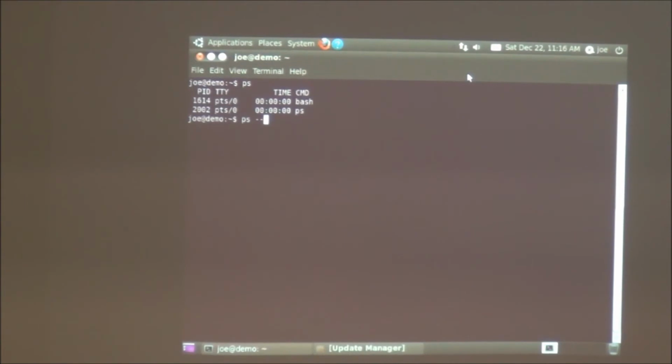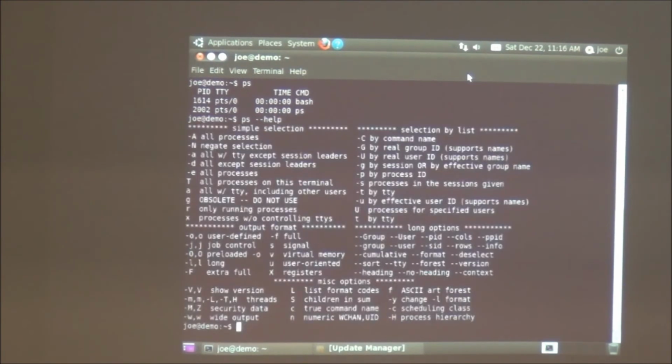A lot of the commands in Unix or Linux have built-in help. Sometimes there's a switch that actually does something, and that gives you a very quick help file, if you will, explaining the uses of different switches, and so on and so forth.